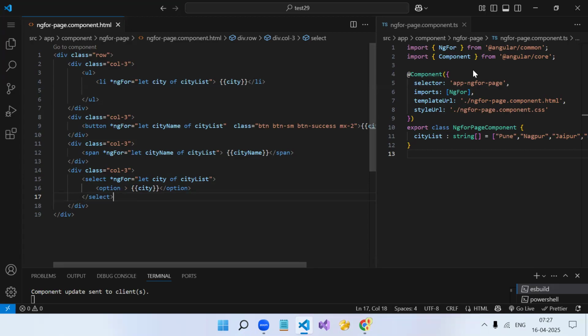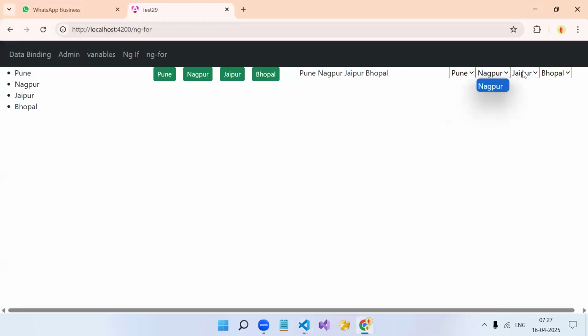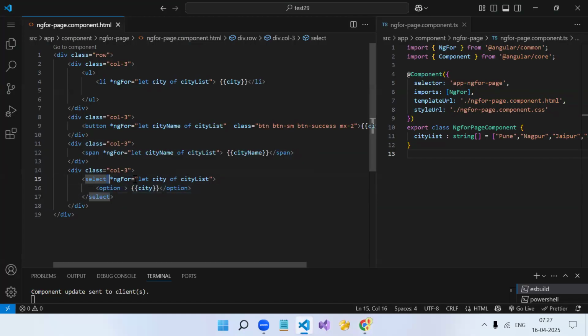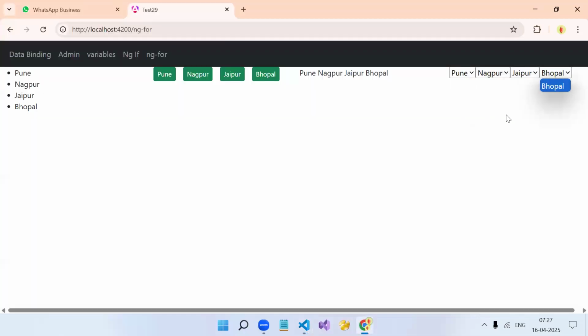We have four drop downs, each with one option, because we iterated the drop down. So this will be repeated four times, and inside every drop down we will just have one option. Do you see? Okay, understood?